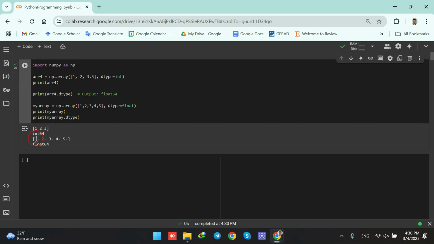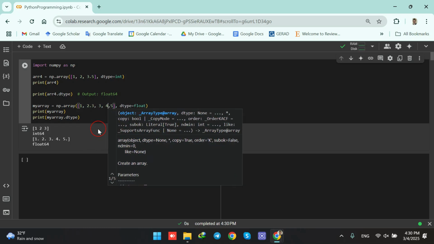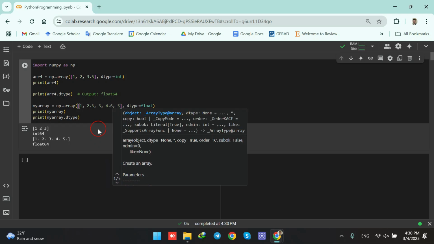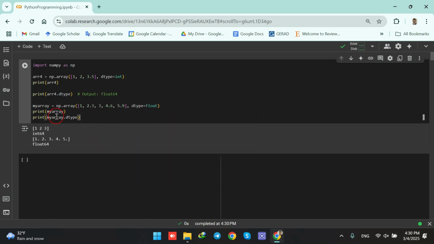We see it here. So this is my array. 1, 2, 3, 4, 5. And if I have, for example, 2.3 here, 4.6, 5.9, for example. So these are the numbers that I have in my array, and I would like it to be of type float, and we see it in the output here. 1, 2.3, 3, 4.6, 5.9. And when I print the type, we see that it's of float type.